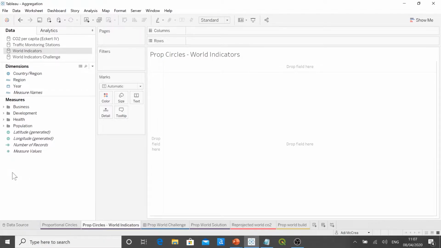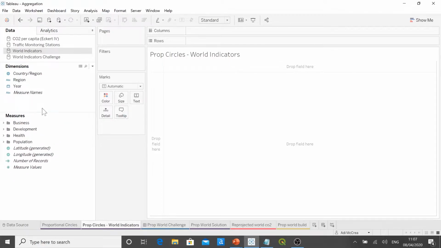Now we're going to take a look at the fields that there are here. So notice that country region has been identified by Tableau with the globe field in blue. And also notice that we have generated latitude longitude fields. And that means that Tableau is using its internal geocoding engine to identify the locations of those countries or regions.